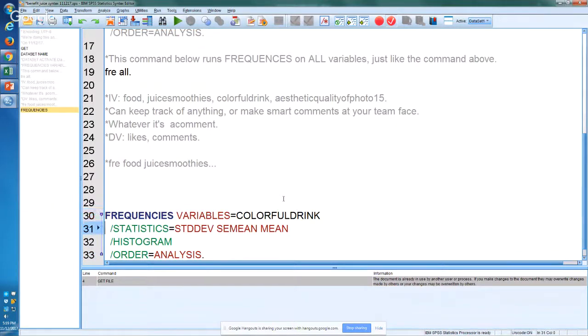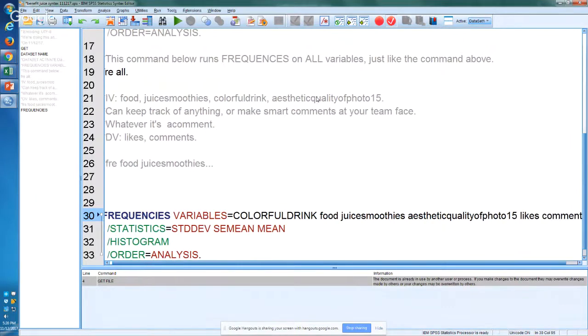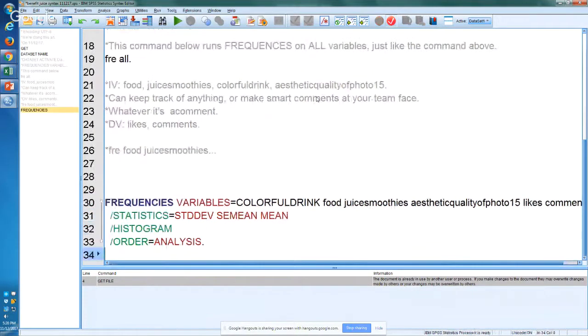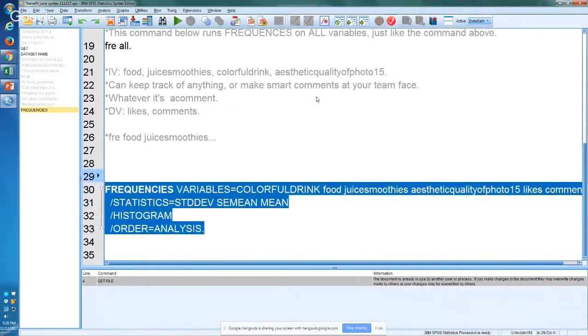I can now say that the other variables that I want to look at are food, juice smoothies, this aesthetic quality of photo, copy, paste, likes, comments. So this is all now one command where it runs frequencies on those: colorful drink, food, juicy smoothies, aesthetic quality, likes, and comments. 6 variables.